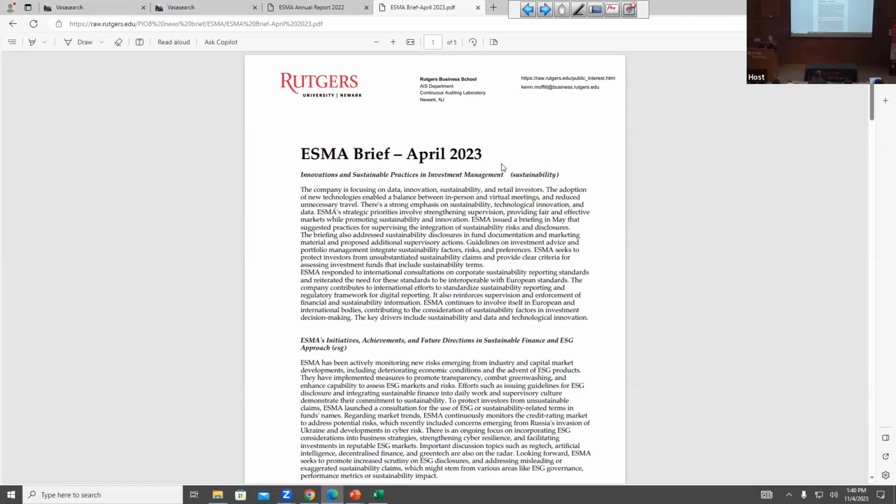Now, for the sustainability topic, ESMA talked about innovation and sustainable practice in investment management in the 50 documents. You don't have to read all 50 documents to see what they talk about for sustainability. You just need to read this short paragraph and get the main idea. And you can still tell your boss that you spent 50 hours on writing this report. And if you get a promotion, you don't need to thank us.